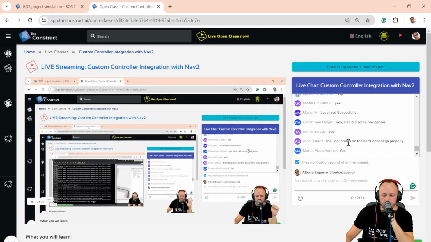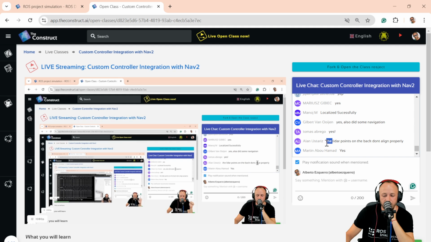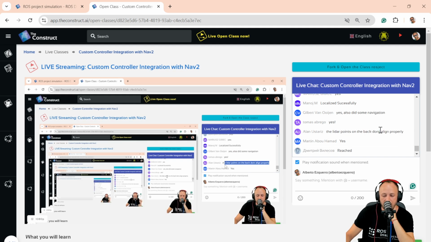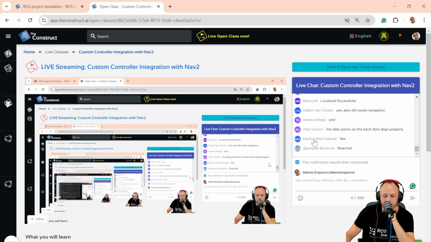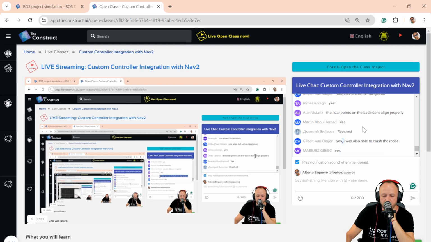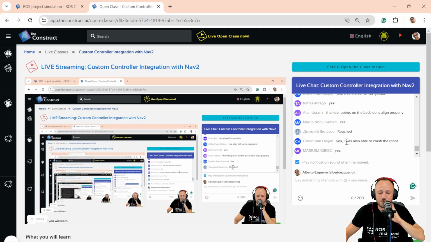The LiDAR points on the back don't align properly. If this happens, it means that your robot is not properly localized, Alan. Martin says, yes, reach it. I was also able to crash the robot, okay?